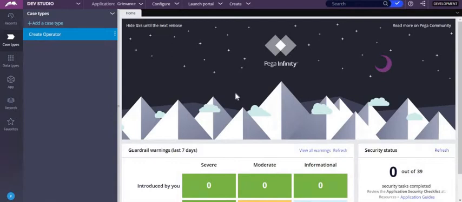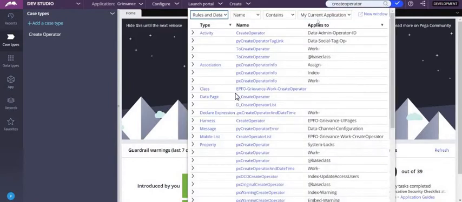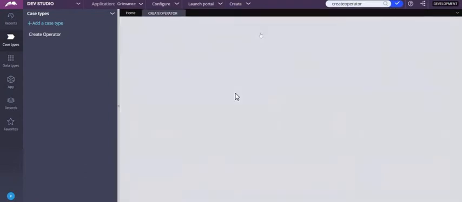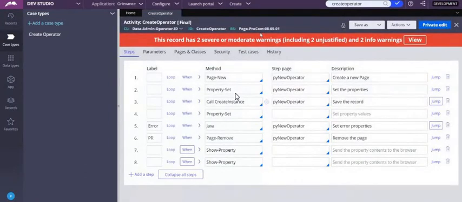To do that, we need to use one OOTB activity here. Let's see one OOTB activity which is called create operator. Can we search for that, create operator? Yes, create operator. If you search for that, there is an OOTB activity present in data-admin-operator-id. Let's select this, and we have to customize a few things in this particular activity.